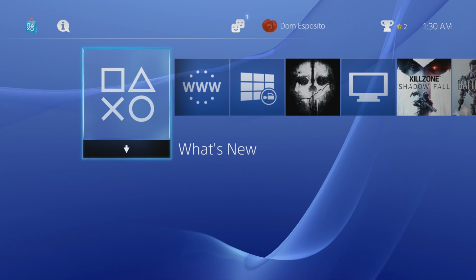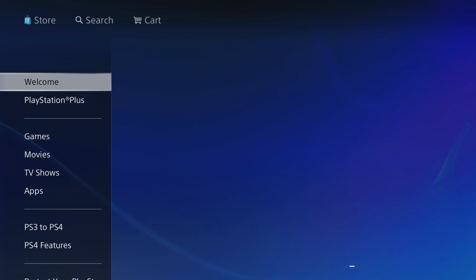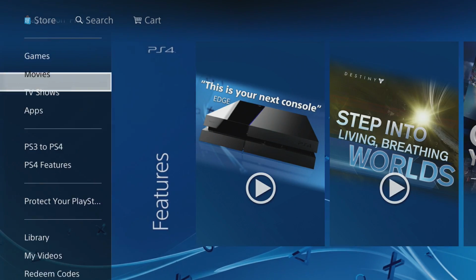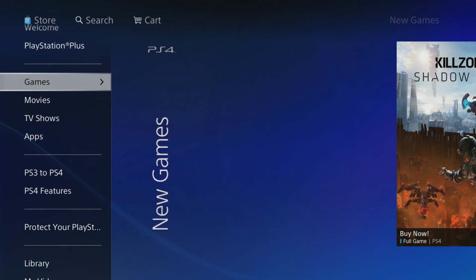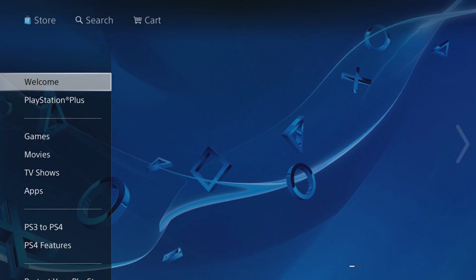So I'm going to move up top a little bit and show you this menu. So as you can see on the far left side, we do have the PlayStation Store. And as you would expect, this will allow you to purchase different games, movies, TV shows, apps, stuff like that. It will also allow you to upgrade your PS3 games to PS4 games. So just a nice little store here, I guess.